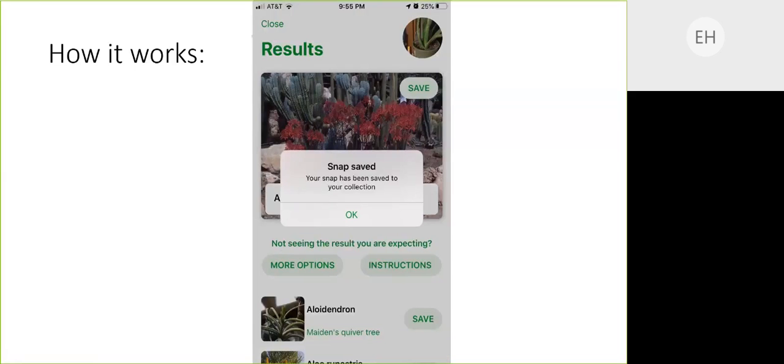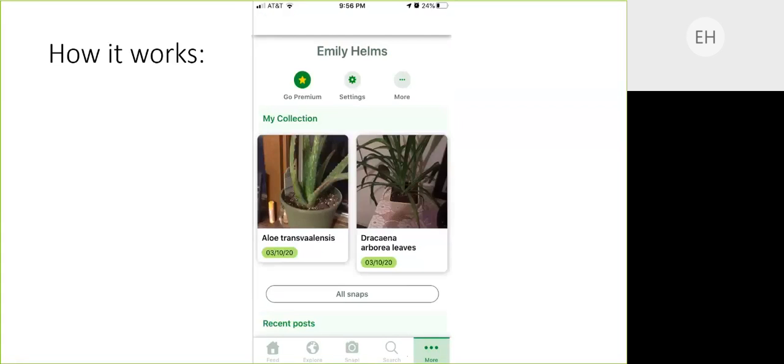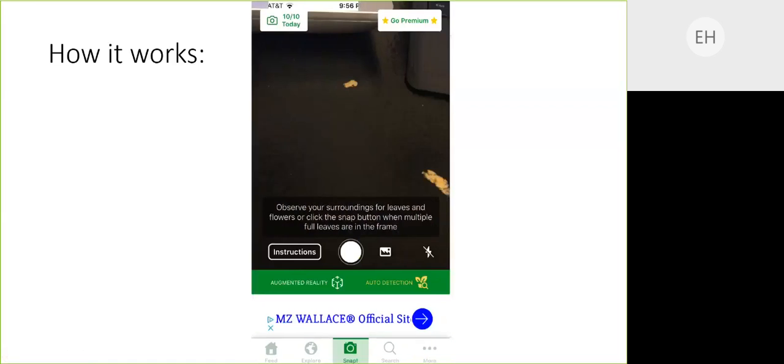If you are like, oh, what was that plant? It's already in your collection. And in order to see that, you click on More, and then it'll give you your collection of plants that you've saved. And then another way that you can look up plants is, you use the little snap button to go back to this main screen.